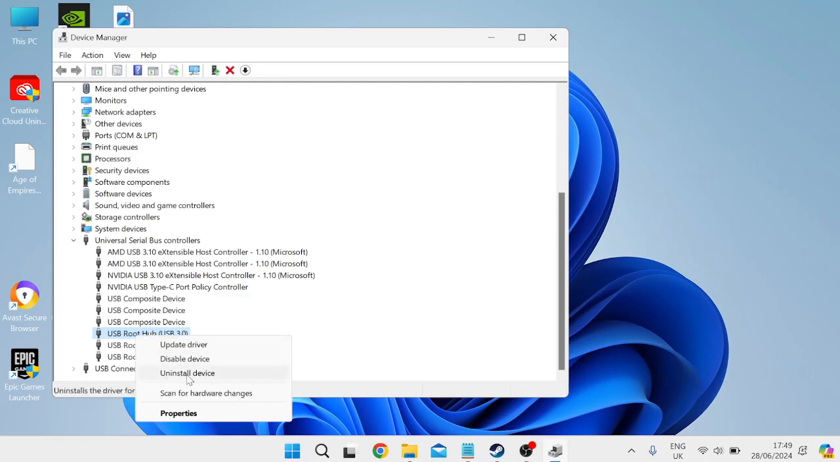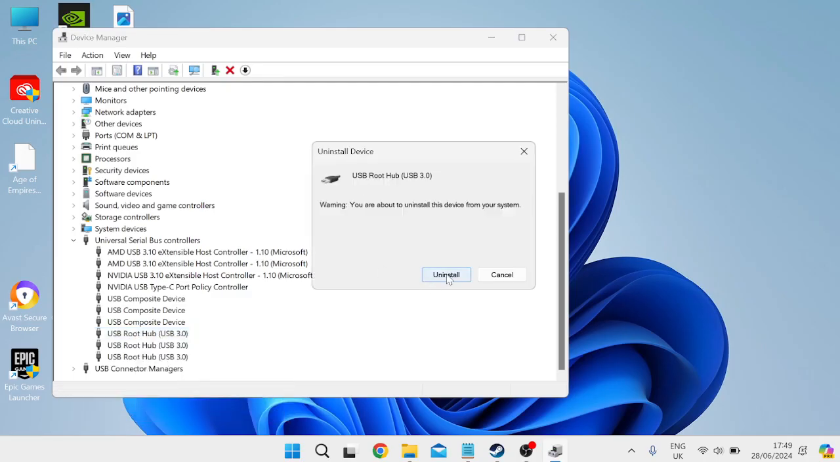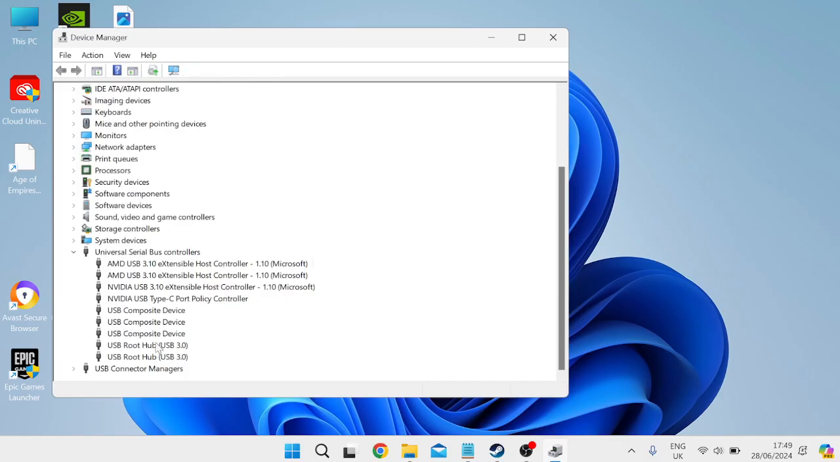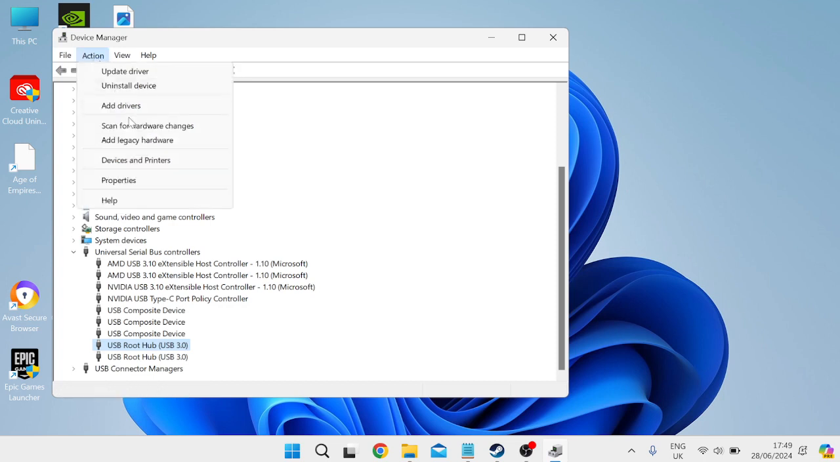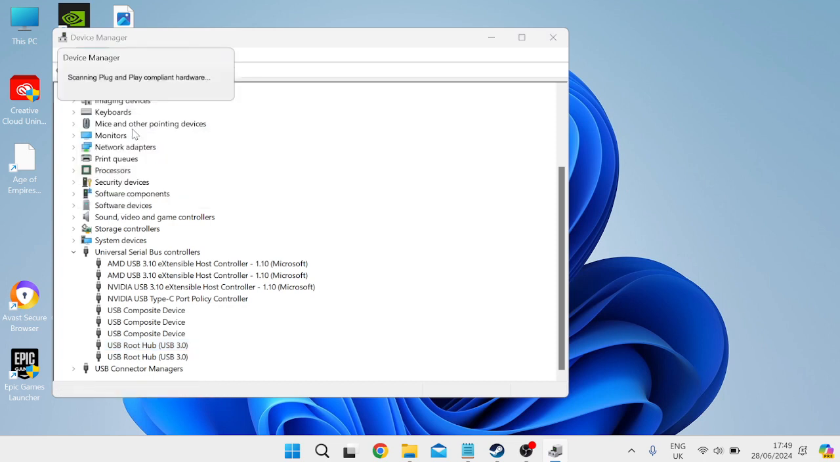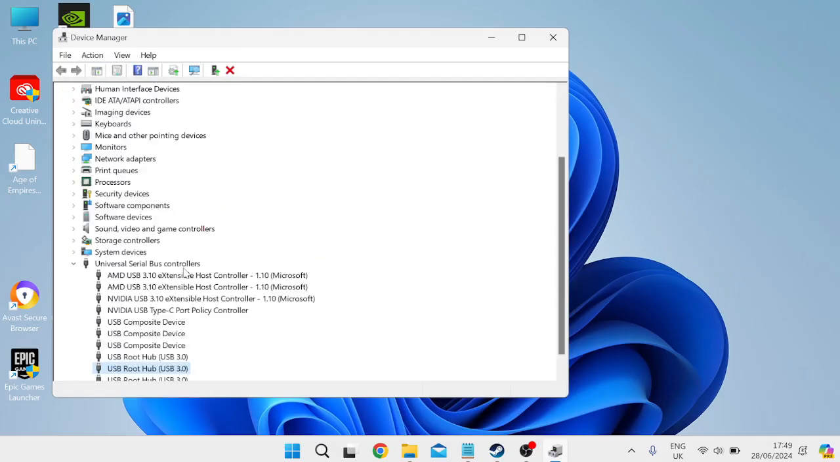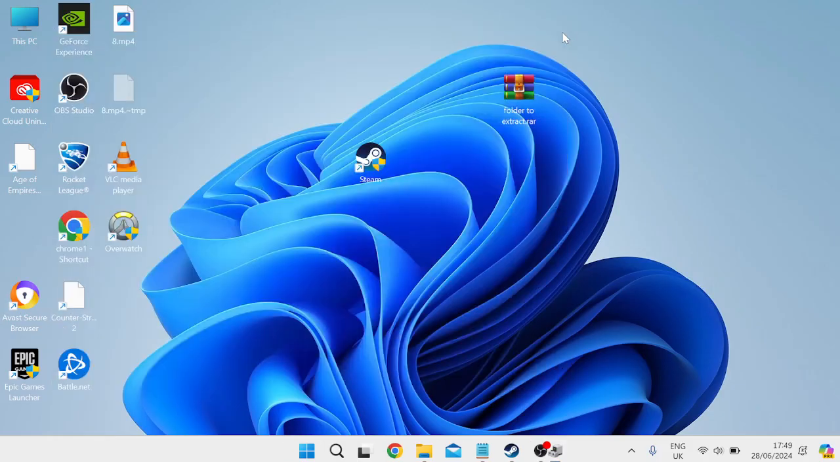Now if that's not fixed the issue, another thing you can do here is right click on this and come into uninstall device, and then we just need to press uninstall to confirm, and you'll also need to do the same for these two USB ones here, or whichever ones come up for you. And then in order to reinstall these, you'll need to come over to action at the top here, and we can press scan for hardware changes, and that's going to reinstall the drivers to our device.